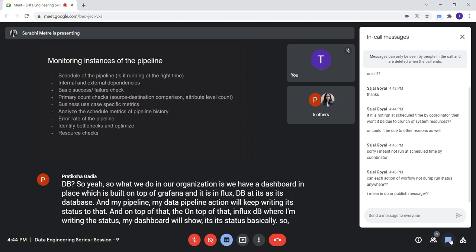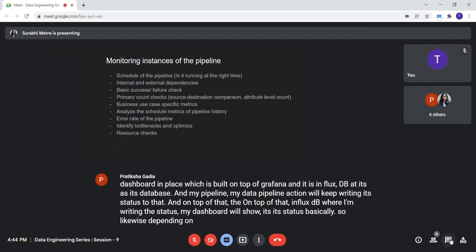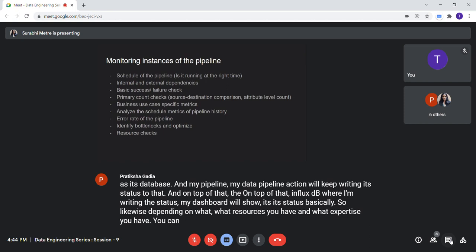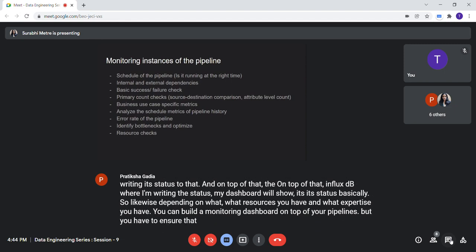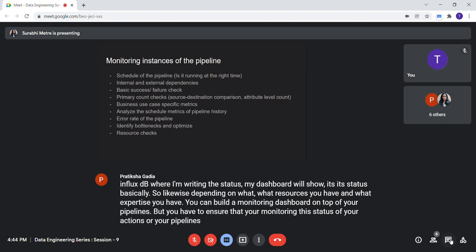So likewise, depending on what resources you have and what expertise you have, you can build monitoring dashboards on top of your pipelines. But you have to ensure that you're monitoring the status of your actions or your pipelines regularly, whenever it is expected to run.